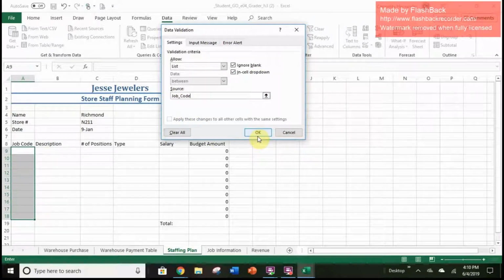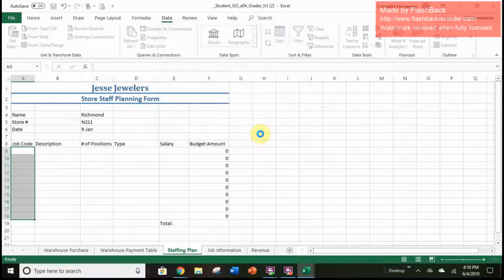And it looks like that should be it. Just hit OK. You notice nothing really happens except you get this little arrow that pops up. That's important. That's what we made. Because now, if you click on this arrow, type in job code.